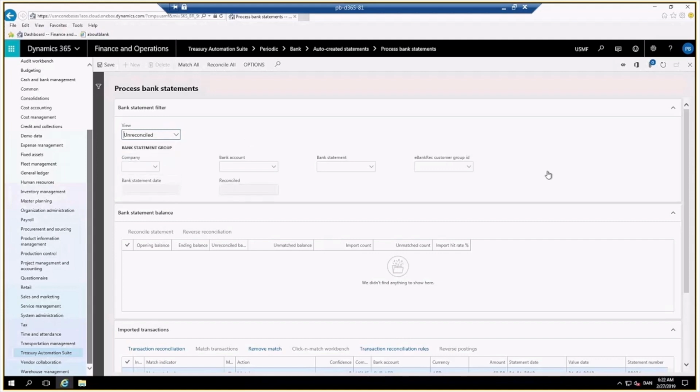Down here, you have filtering options. Here, you can filter on company. You can do statement reconciliation across legal entities. So if you have shared service centers, then you can be in one legal entity and do the reconciliation across legal entities.